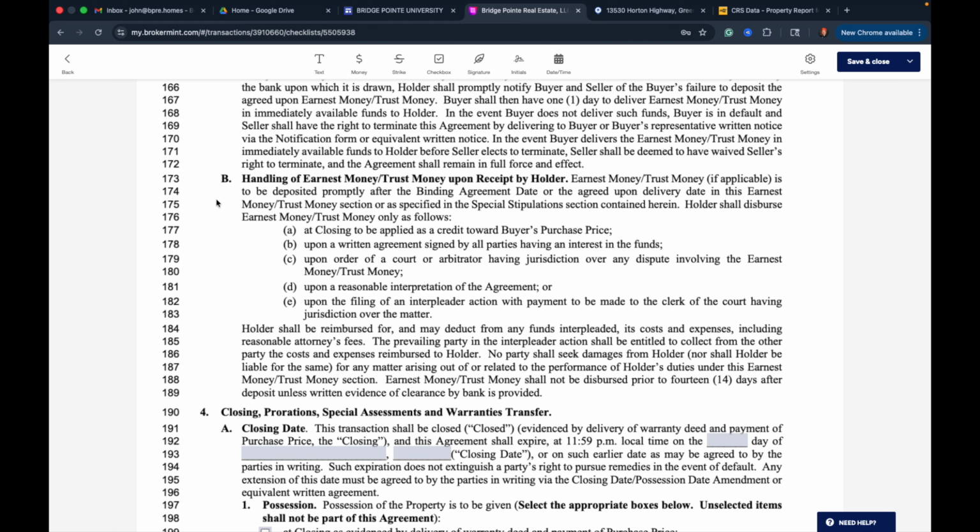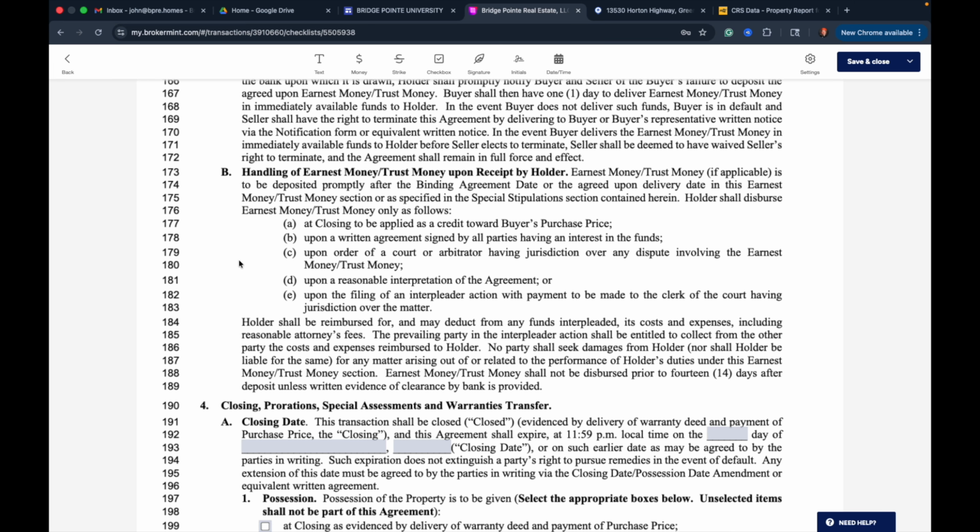Next section is all about the handling of earnest money. And at Bridgepoint, we do not hold earnest money. We always give that to the title company. It's more of to limit the legal risk of us. So that way, if there's ever a dispute over the earnest money, it's out of our hands and it rests upon the title company.